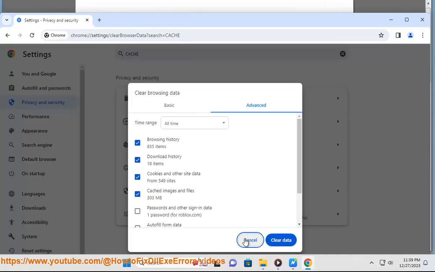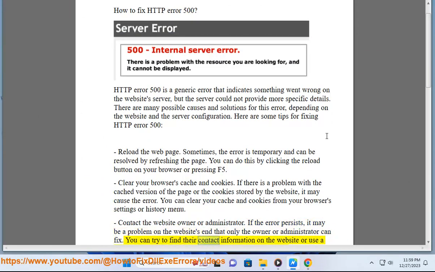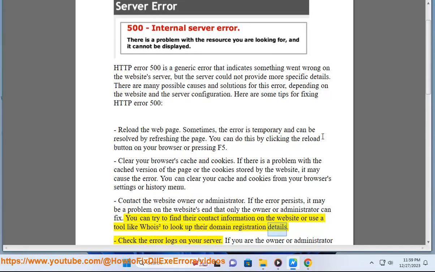Contact the website owner or administrator. If the error persists, it may be a problem on the website's end that only the owner or administrator can fix. You can try to find their contact information on the website or use a tool like Hoi 2 to look up their domain registration details.